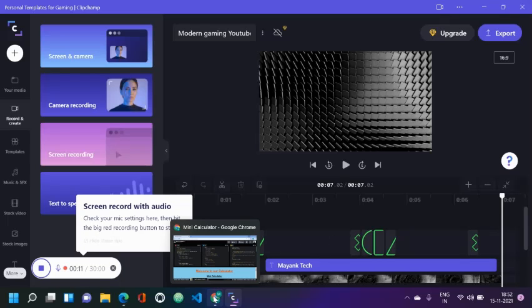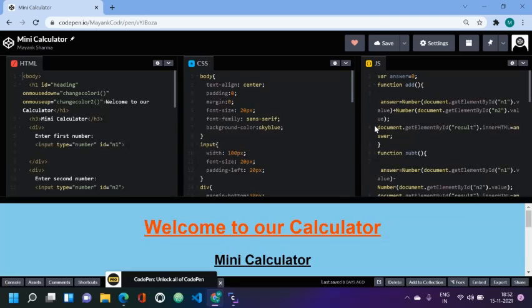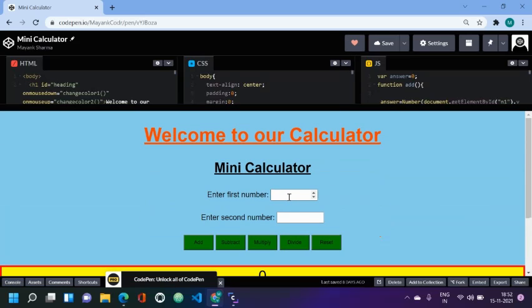So now we are starting the second part of our video, making a calculator. And in this video you are finishing your calculator and giving the finishing touch to it.